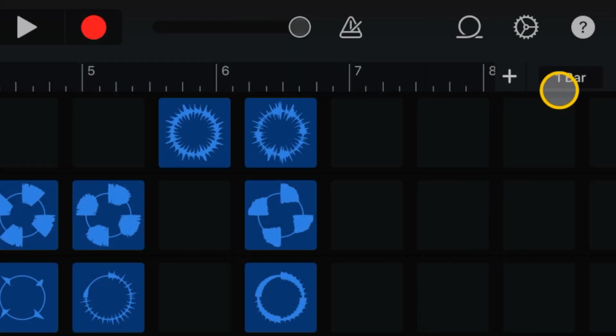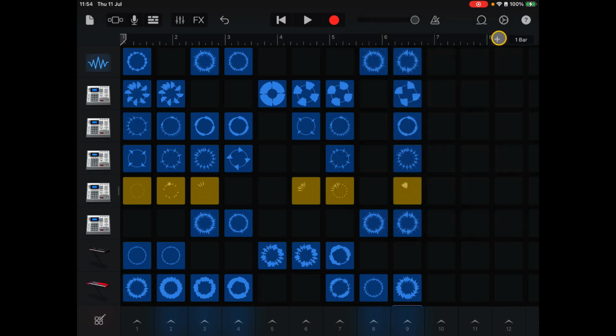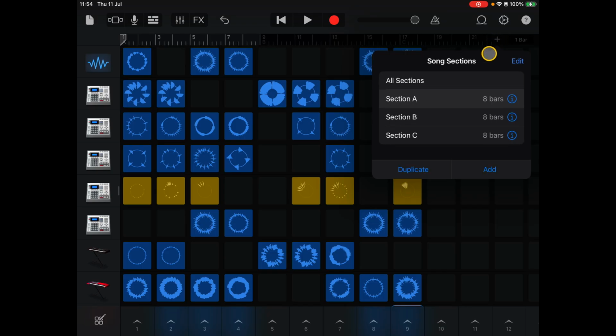On the top right of this live loops grid, you've got an option that says 1 bar. You tap on that, and then you can change the different quantize options. Next to that, you've got the plus option, which brings up our song sections. Much like the track view, this gives you access to multiple different versions. You can select each section, create patterns for each of these, and then it will play that particular section.